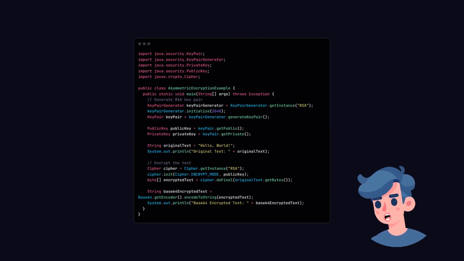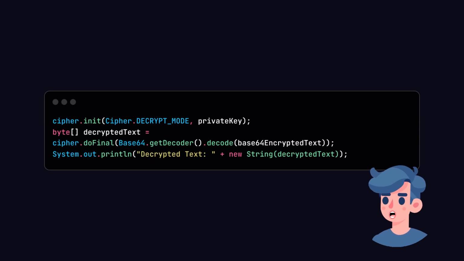Next, let's move on to asymmetric cryptography. The primary advantage of asymmetric encryption is that it allows for secure communication without having to share a secret key. In this example, we will generate a public-private key pair using RSA. In this code, we generated a public-private key pair using RSA and then proceeded to encrypt our text with the public key. Remember, only the private key can decrypt what the public key has encrypted.